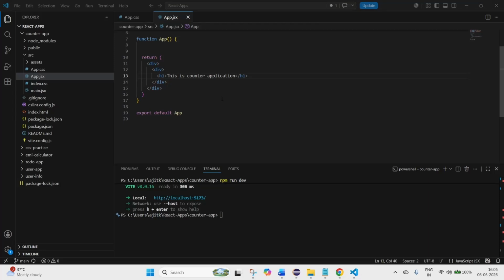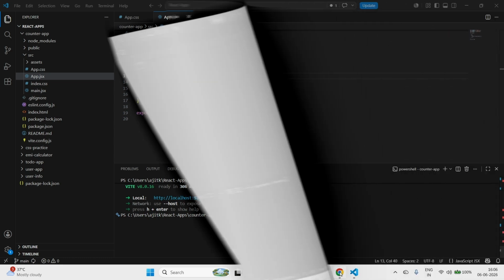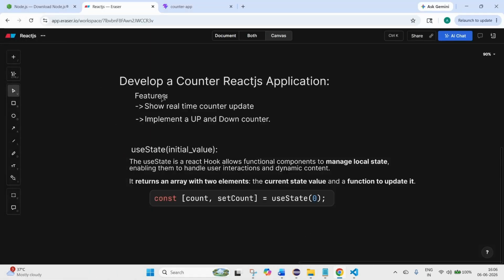In the previous video, we have learned the project structure of React.js. Now, in the previous video, we have created this counter app, and in this video, we are going to implement this. But before this, we will see what we are going to implement. We are going to implement the counter, and in this, we have to show the real-time counter update, and when we click on the up or down button, it will update the counter like that.